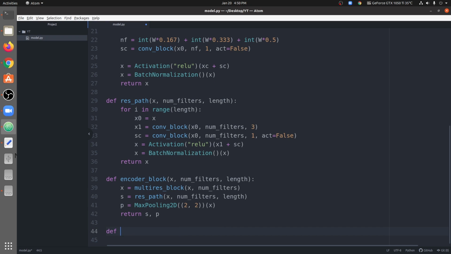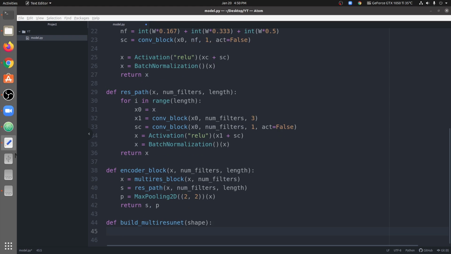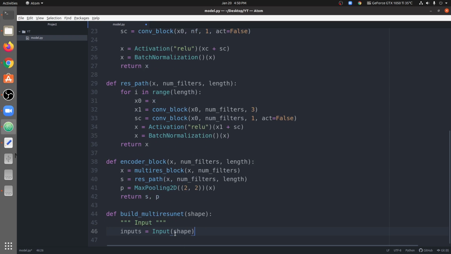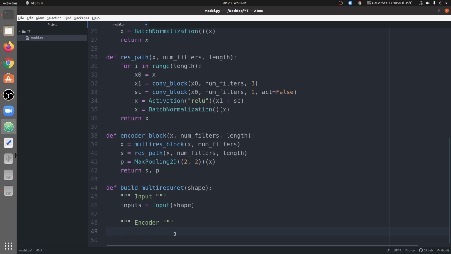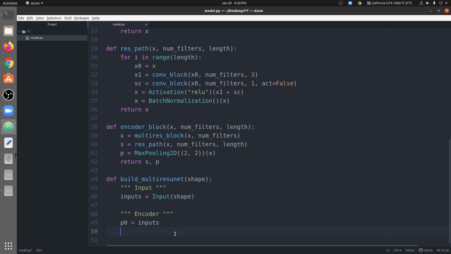So we're going to say build multi-res unit, and it's going to have one parameter, that is shape. So next we are going to define an input layer. So now here begins our encoder block or encoder network. So we're going to say P0 as inputs, just for convention. So first of all, we're going to call our encoder block. We're going to say input as P0, number of input filters is 32, and this res path is going to be repeated 4 times. That's why we say 4 here.